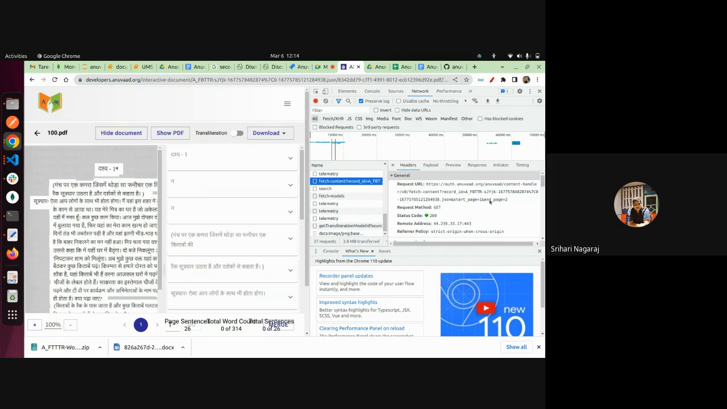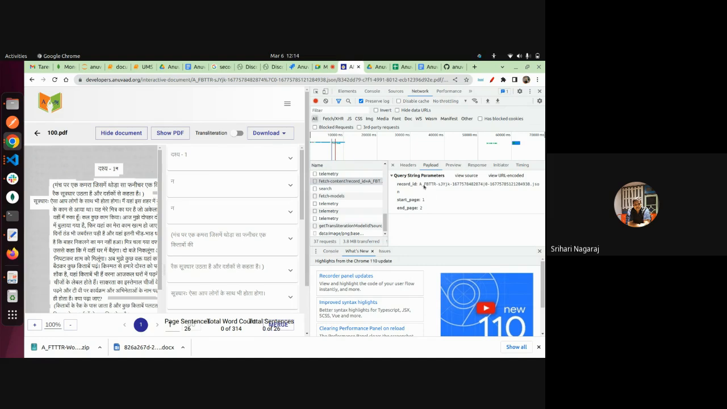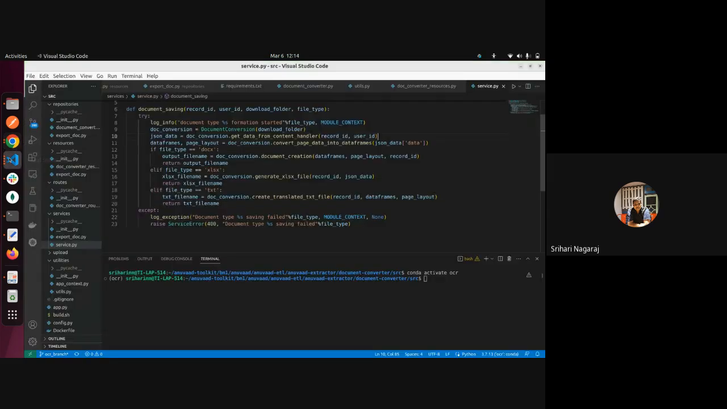This is for translation. I'll get all the sentence cards. The payload is C, record ID, JSON with parameters. With preview, I'll get the data, whatever this is from content handler is throwing out. So whatever format you are sending the data in those block mergers, translators, and all, the same structure will be stored in the DB also, content handler DB.